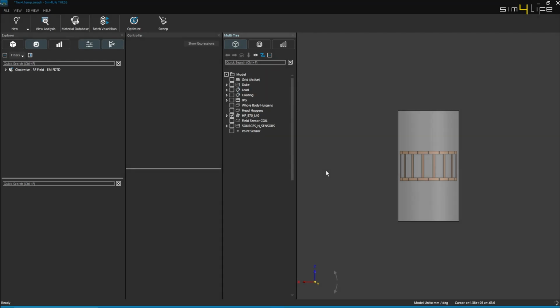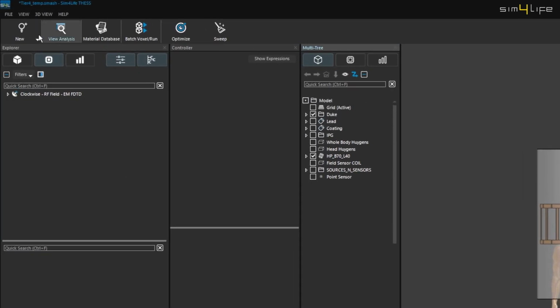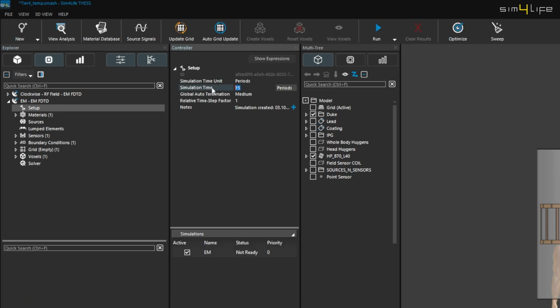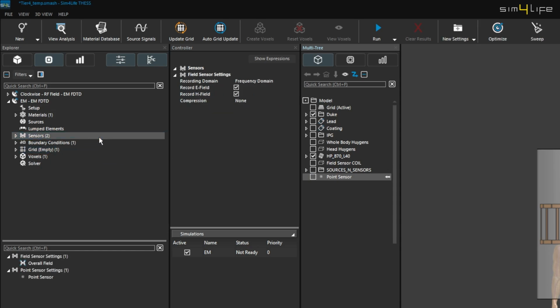Next, we prepare a simulation to calculate the whole body SAR and B1+ at the isocenter for normalization according to the International Electrotechnical Commission limits. Similar to the MRI setup, we position Duke inside the coil. We create a new single-port EMFDTD simulation with a runtime of 12 periods, sufficient for convergence, which will be validated by a point sensor, monitoring the solution stability.